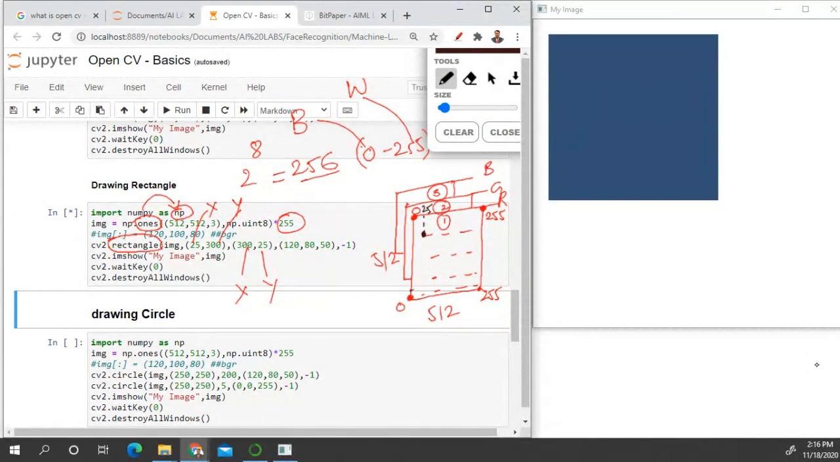So let's suppose this is our 300. This is the Y value, so this is our first position. Clear? Now X is 300 and Y is 25. So we can create a pixel value from here to here. This is our fourth coordinate. So these four coordinates will be created using these values.